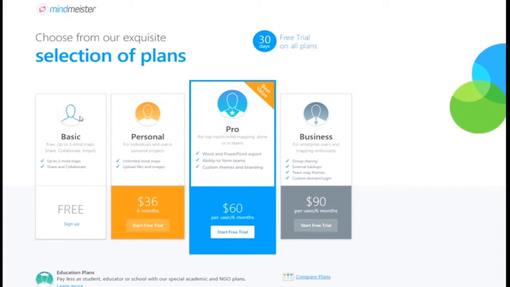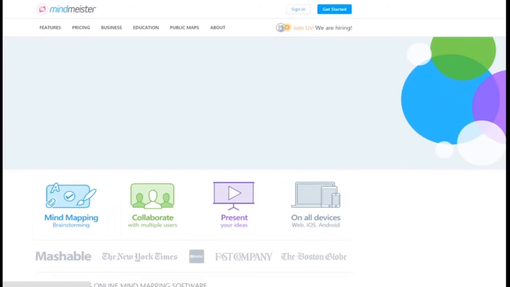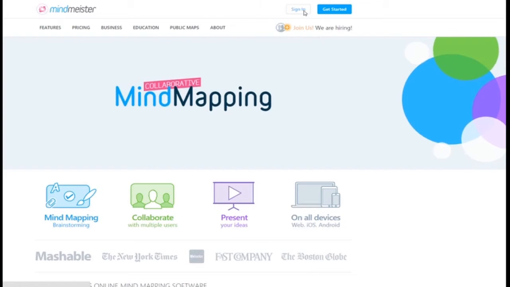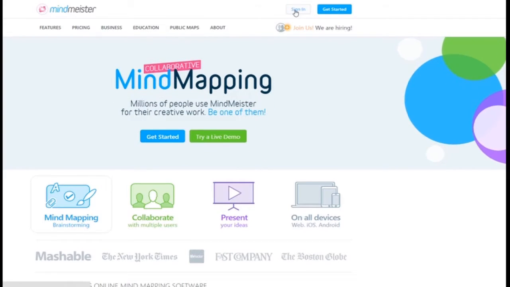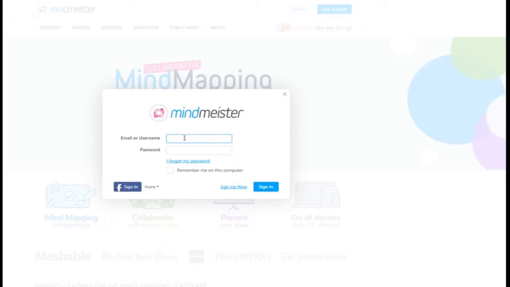Okay, once you have chosen your plan, you can go back and join, and once you have inputted all your information, you can sign in with the email address. I'm going to sign in with my email address or the username, whichever one you chose to sign in with, and then you can just sign in with your password.